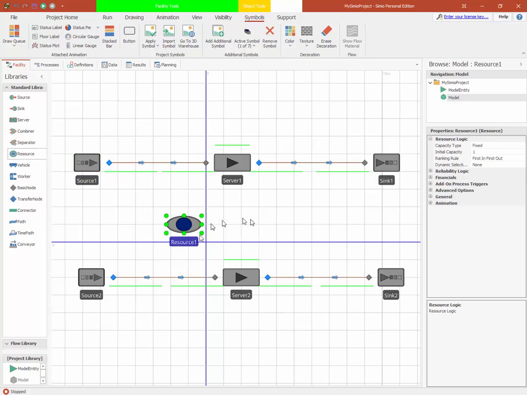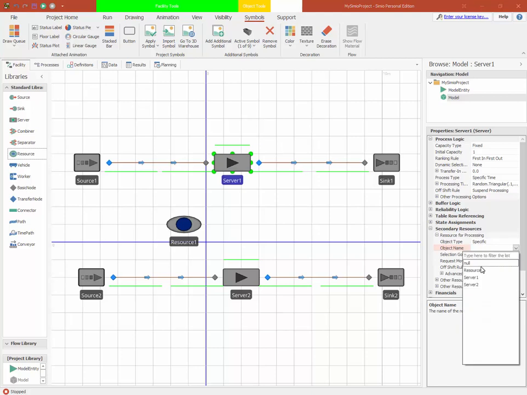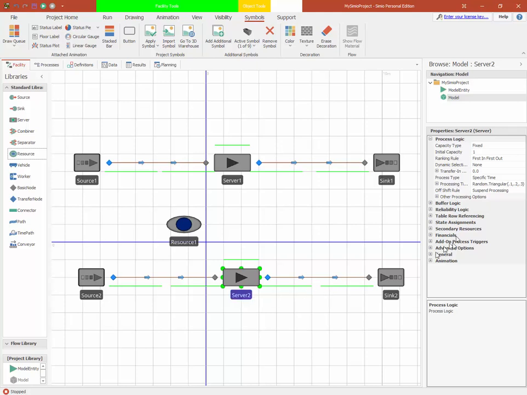So I'm just going to place a resource object here in the middle. I'm going to just leave it at resource 1. And then I'm going to go in server 1 and go to the secondary resources and say the secondary resource for processing that I need is resource 1. And then I'm going to do the same thing at server 2. So now I'm going to go to server 2, secondary resources, object name, resource 1.